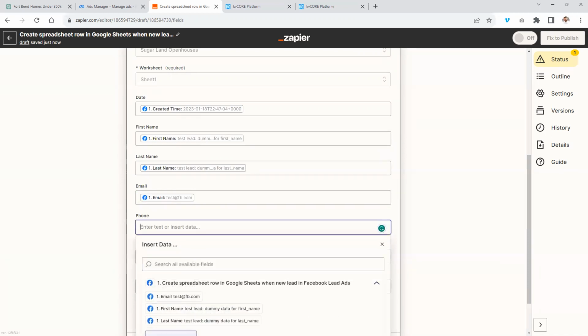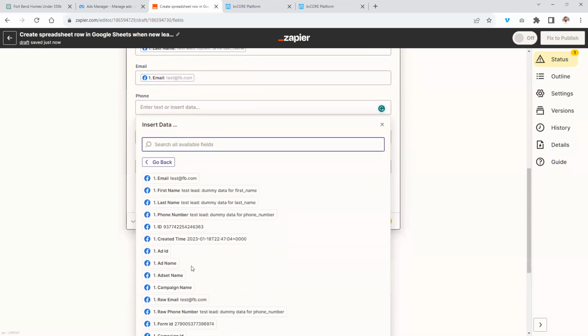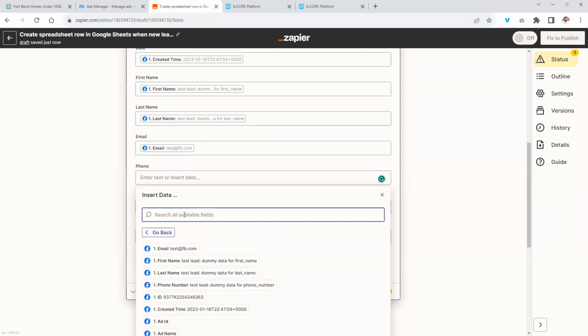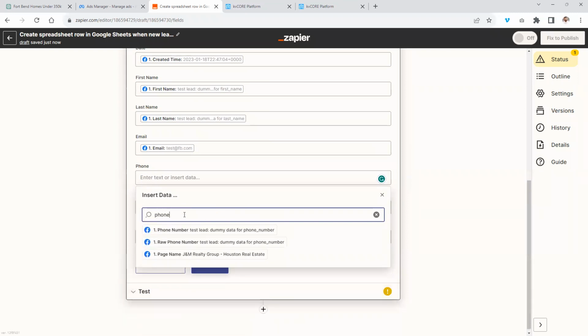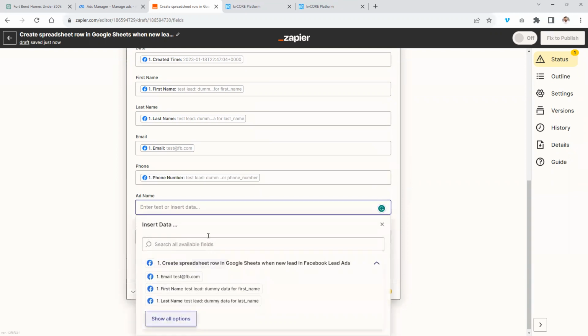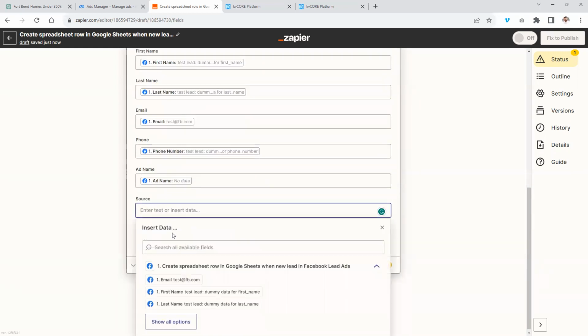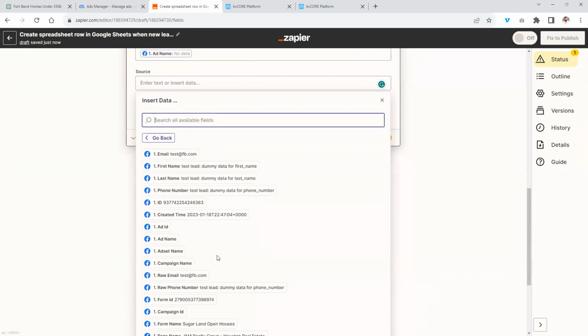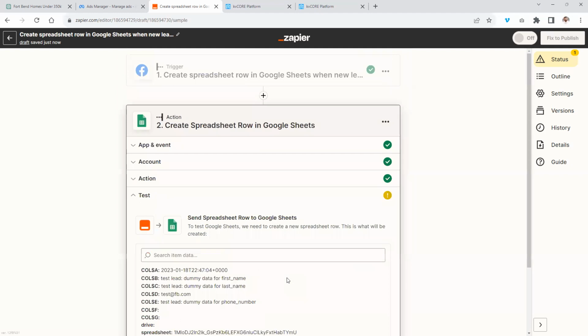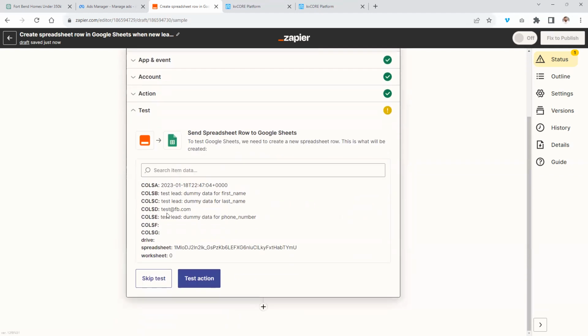Now, when you are doing this form, you are going to have to create this form ahead of time. I'll show you that here in a second, but basically you're going to create a Google Sheets and add those columns: date, first name, last name, email, phone. And another great way is you can put here phone, and it'll find it for you so you don't have to scroll. So the ad name, we definitely want to know what ad it came from. So ad name. And the source, we can put our campaign name if you want to, and then say continue. Or you can put Facebook ads, whatever you want, so you can tag.